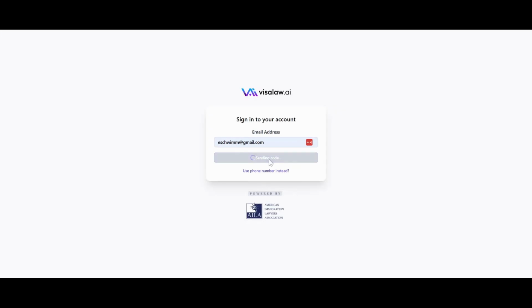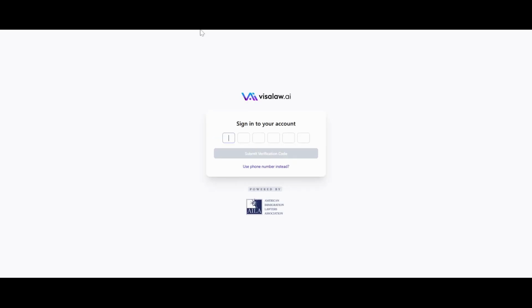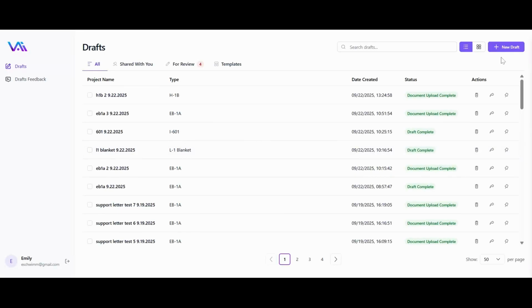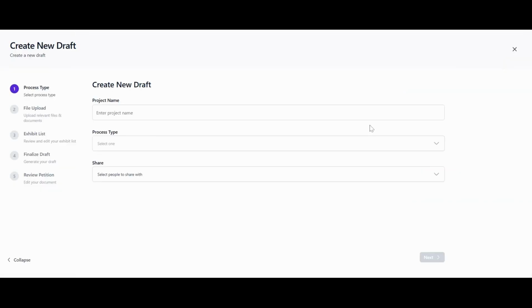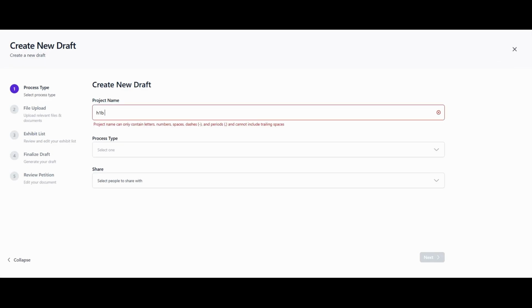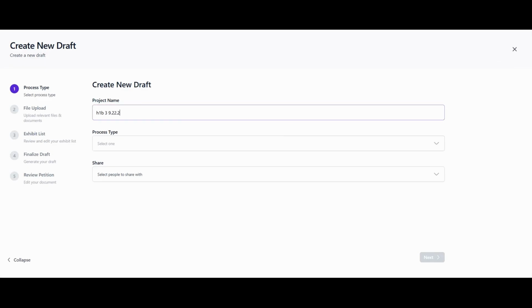First things first, logging in is a breeze. Just head over to drafts.visalaw.ai, enter your email, and you'll receive a one-time passcode to access your account securely. Ready to create your first draft? Hit that new draft button and enter your project name. This could be the case name, case number, or even the foreign national's name.